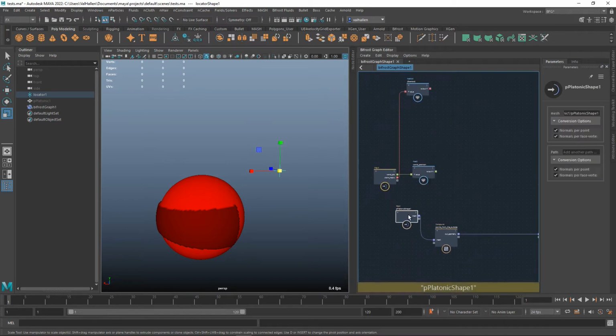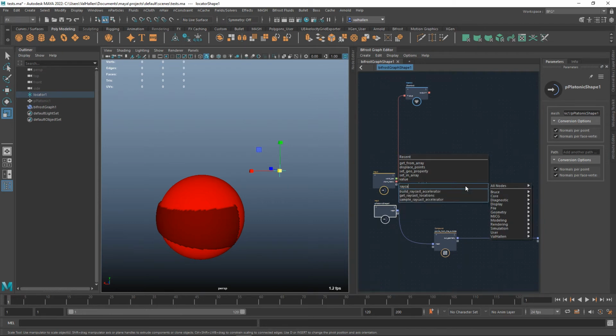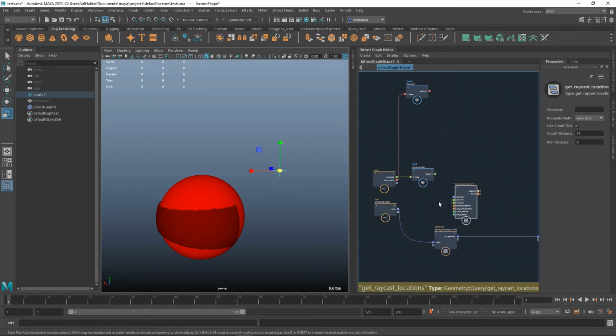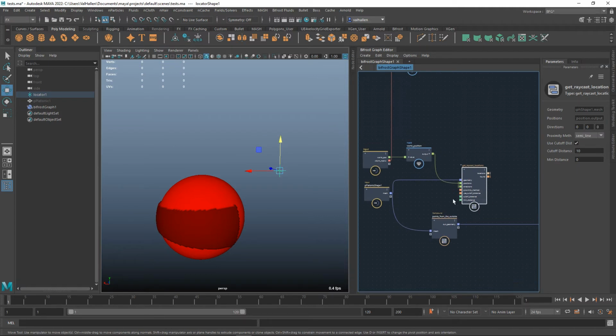Now because I'm going to do a ray onto the sphere, let's see what we need for that. Raycast. Get raycast locations. So we need the geometry, we've got that. We need the positions. Now we've got that too. And we need a direction. So this doesn't bring in a normal with it.